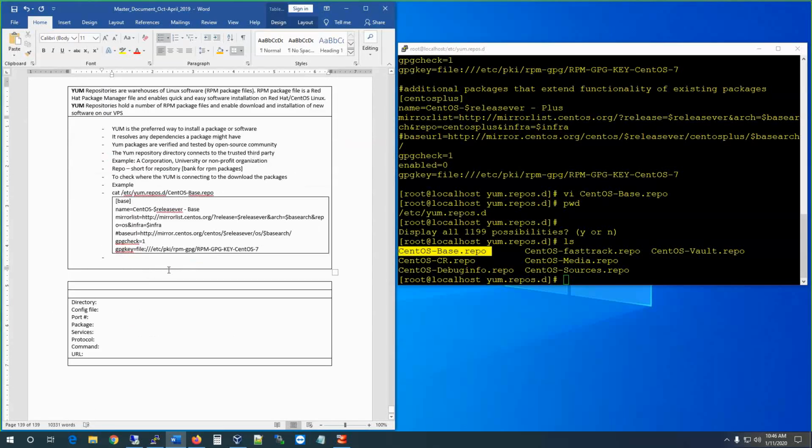Okay, so how do you install the yum? So the example is, this is the official example, yum install Firefox. Okay, to install a package.